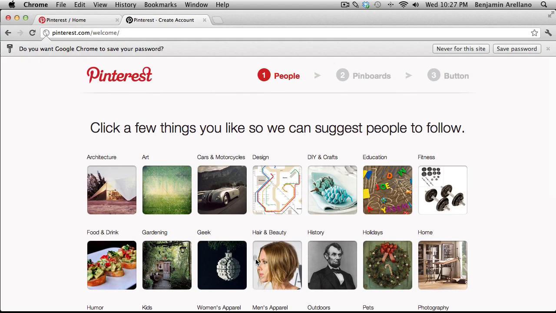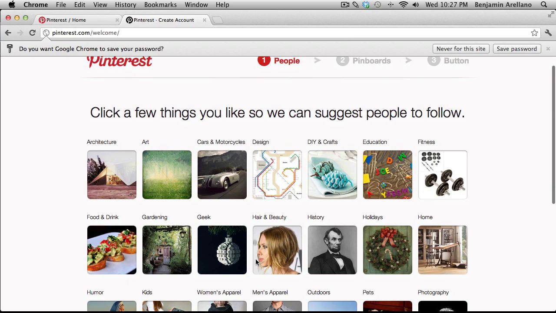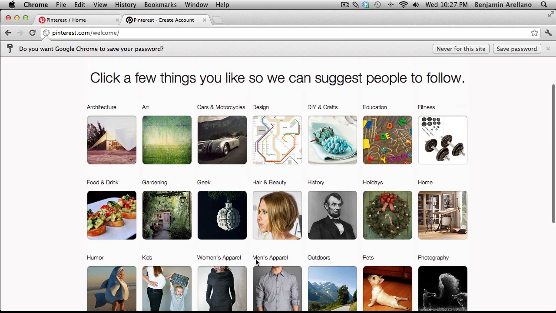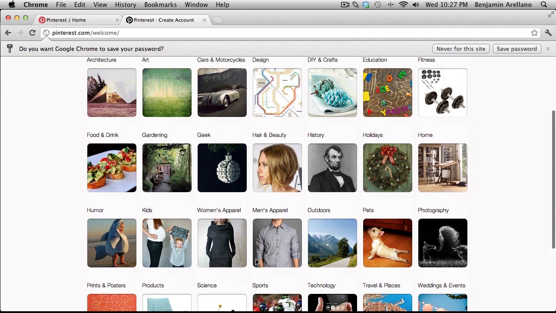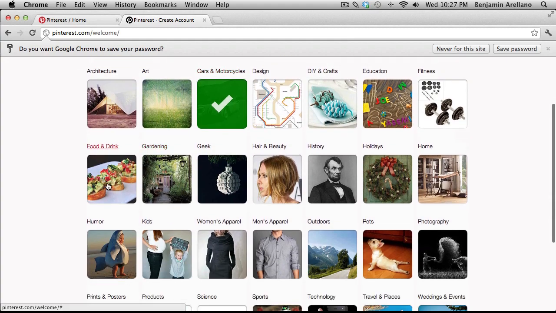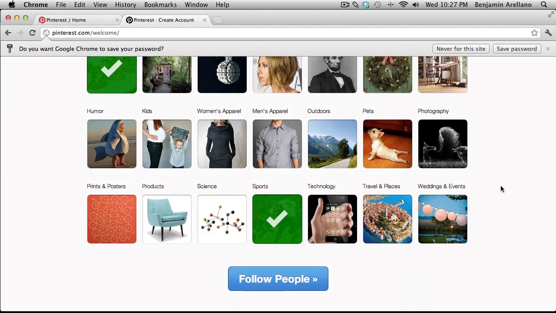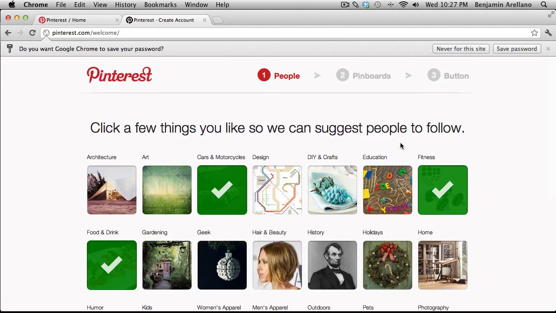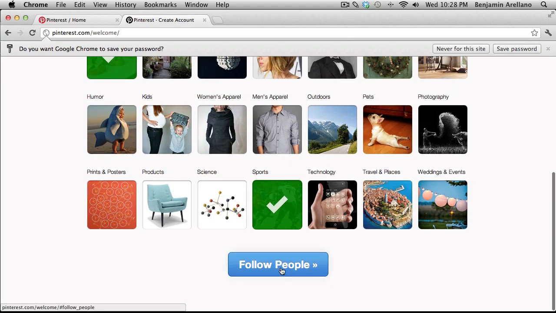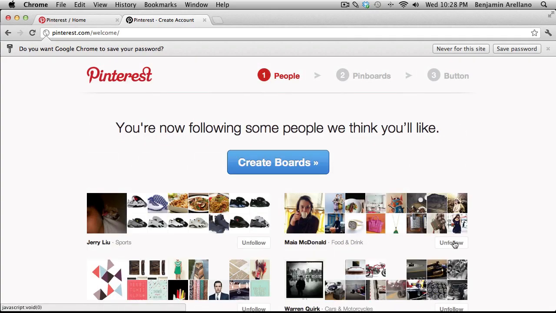First thing that happens when you log in for the very first time is Pinterest is going to try to suggest people that you can follow. They give you a broad variety of categories. You can pick anything from architecture, cars and motorcycles, outdoors, travel places. Being a guy, I'm going to pick cars and motorcycles, food and drink, sports, and you guys got to have sports. And let's be kind of healthy and choose fitness. So I chose 4 categories. Once you select those, let's click Follow People.